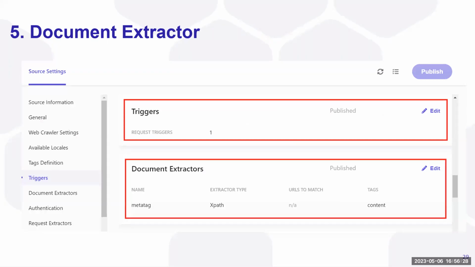We define the source, we define the attributes, we define the triggers. As you can see on this screen, we define the triggers already. Now the next step is the document extractor. As I mentioned, we know that that is the source that we want to crawl, and these are the attributes. Now we need to suggest to Sitecore Search how to extract the content from the source and map it to the attributes. Now that's the stitching that we need to do.